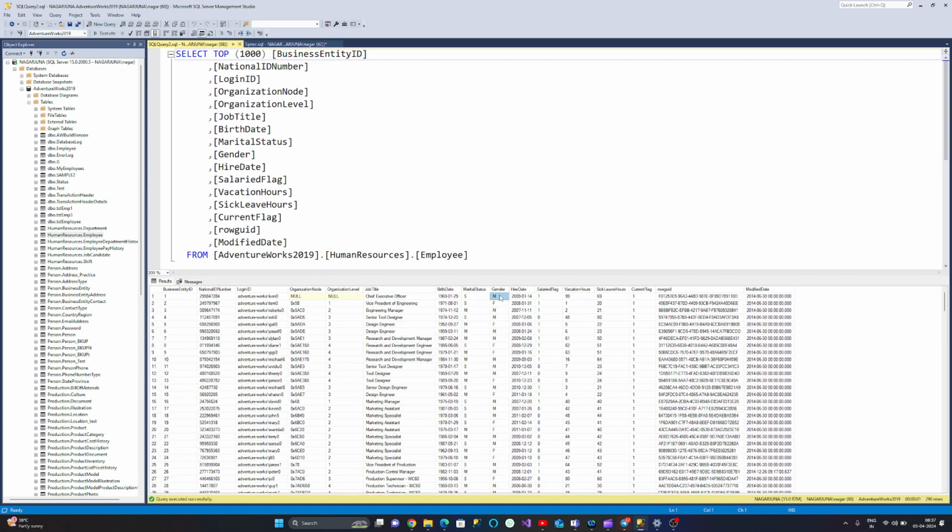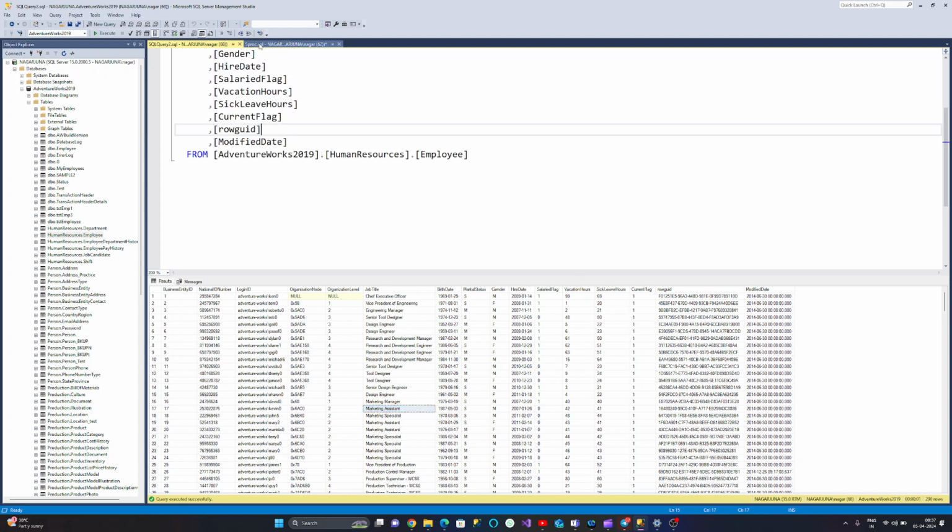So I'm taking gender M and I want to pass a job title as a marketing analyst or whatever it is. Okay. So now I create one more stored procedure for that.